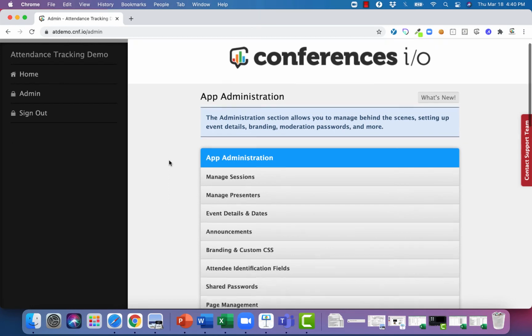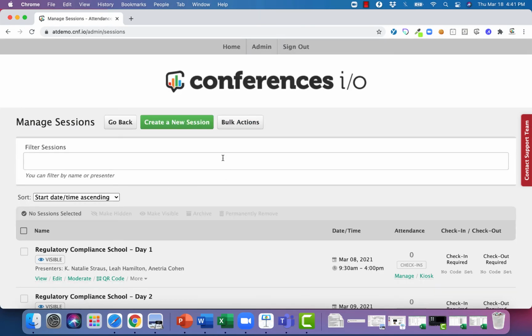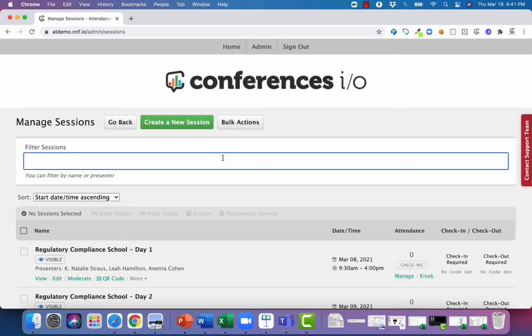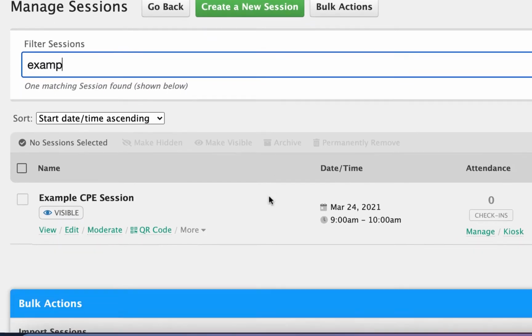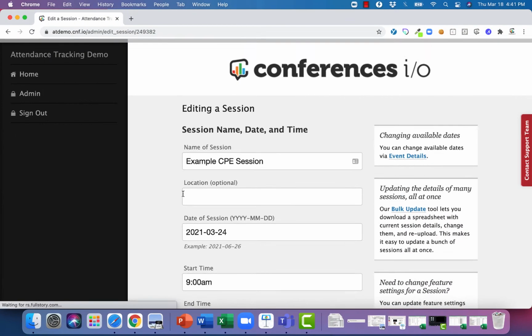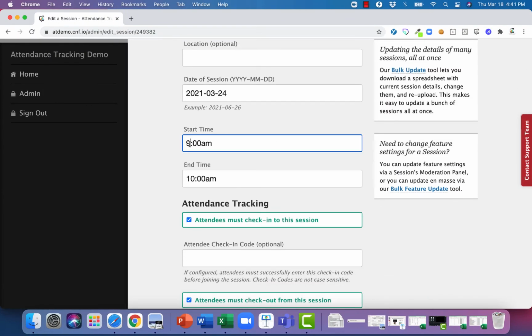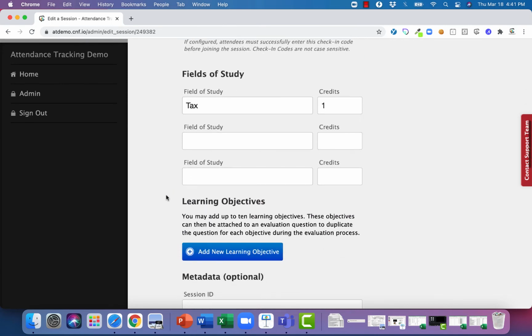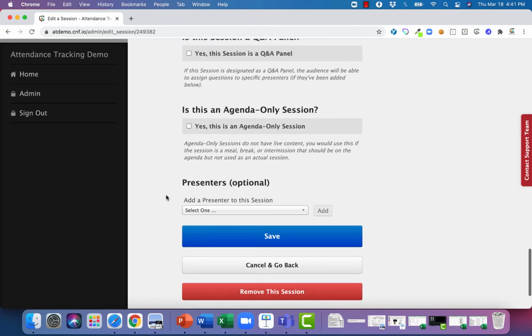If you ever need to make changes to the information for a session, you can go to the Manage Sessions page and click Edit located under the name of the session. For example, if the time of one specific session happens to change, I can easily make that adjustment. Just make sure to click Save when you're done.